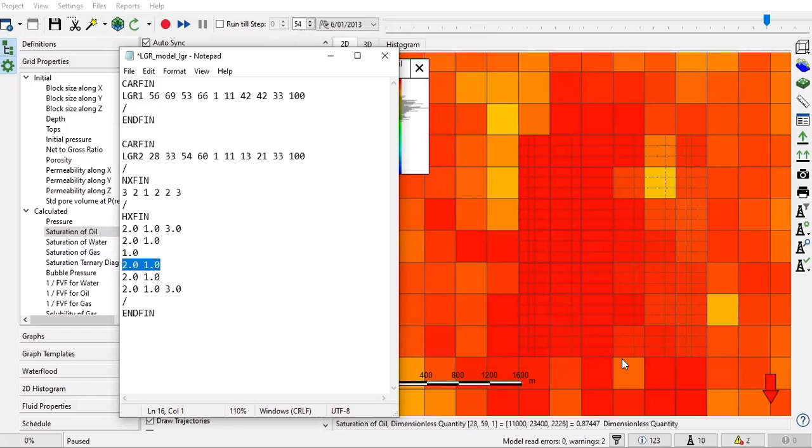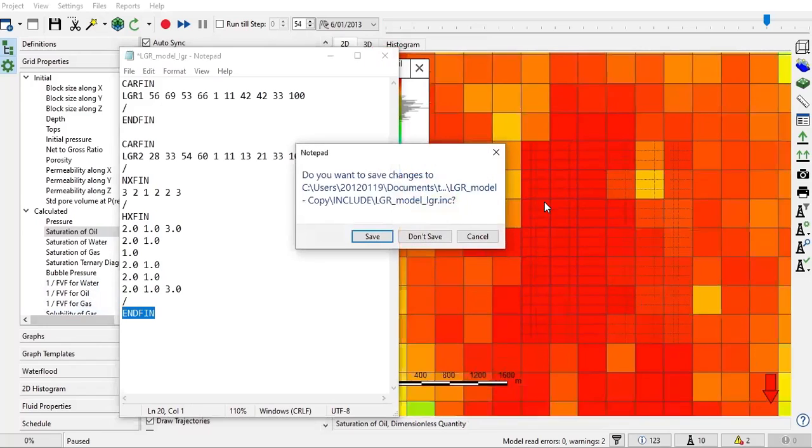And then again, 2:1, you have this one longer than that. 2:1 again, longer than that. If you want this to be shorter than that one, then you can just change it to 1 and 2 like this. All right, and then this one, 2, 1, 3 again. So basically, HX fin, we use that for the proportion of the length in the x direction. And then we close with a slash and then close with nfin. And pretty much that's all for the LGR setting.